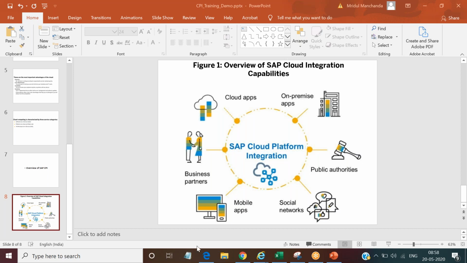Let's see, for CPI, for public authorities there is a particular prepackaged integration content available, like for banking systems or others as well. Similarly, you can use CPI for connecting your on-premise applications. Since CPI is a cloud product, it is not mandatory that you use it only to connect cloud applications. You can connect on-premise applications like your SAP ERP system or your SAP S/4HANA on-prem solution, or even third-party on-premise ERP systems. If you talk about Oracle, you can connect Oracle EBS as well using your SAP CPI solution.